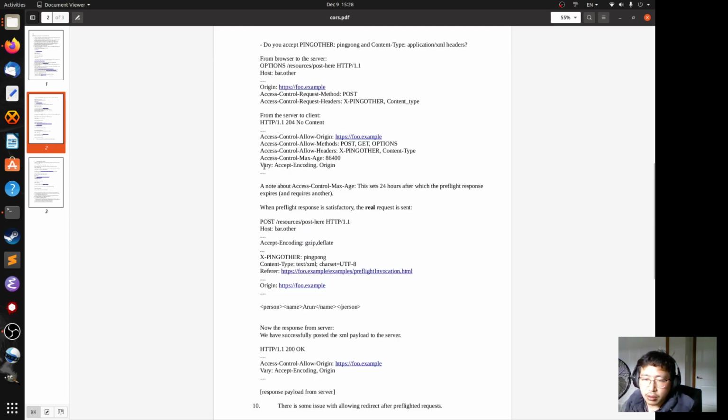And as I understand, the vary header means if there is a change in accept encoding and origin headers, then recache the payload or something. Your request until reload the, cache the body. Yeah, I guess the response body.